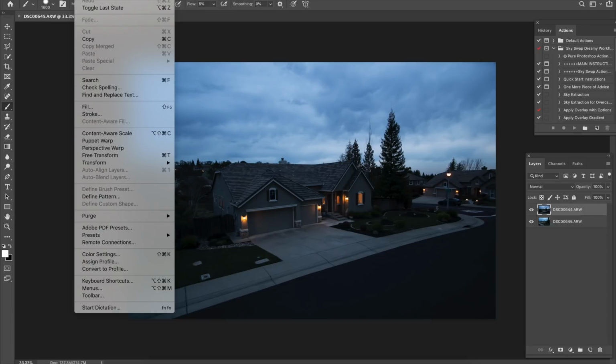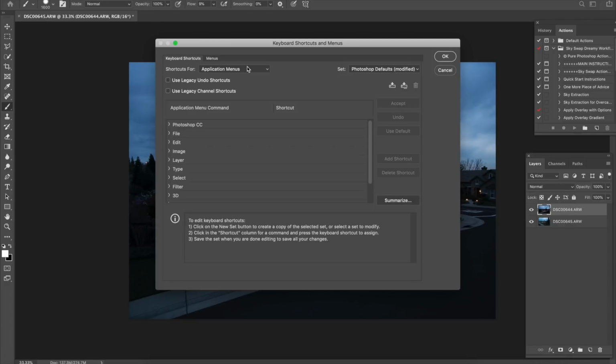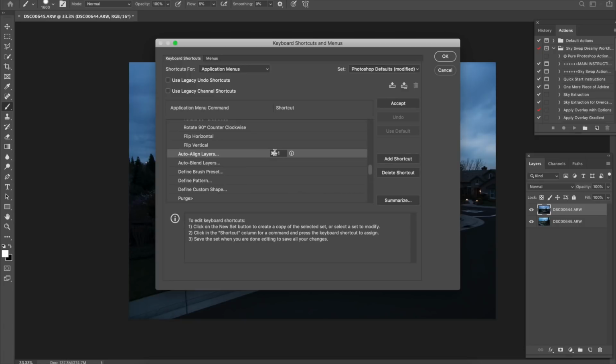You go to Edit, go down to Keyboard Shortcuts, and then you want to go into the Applications. It should be your default, should open up to this. Then I want to go to Edit because that's where it lives. Edit. Okay. And then double click that. And I'm coming down here into Auto Align Layers. And what it does is if you highlight it, okay, I'm just going to take that out. Imagine we're doing it for the first time.